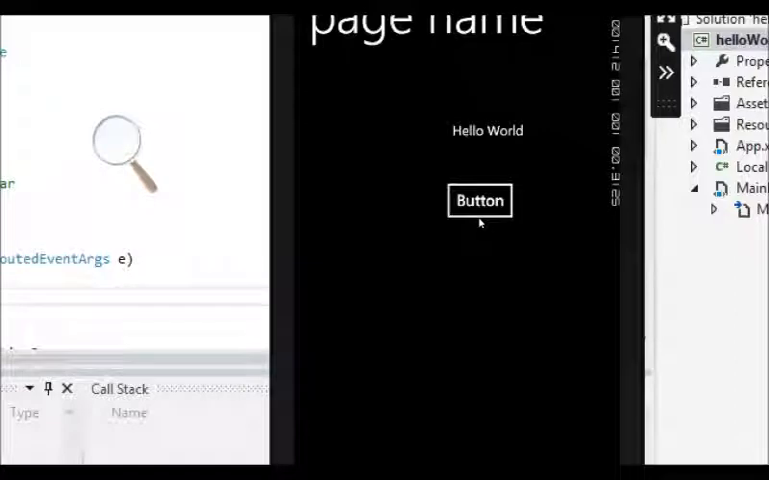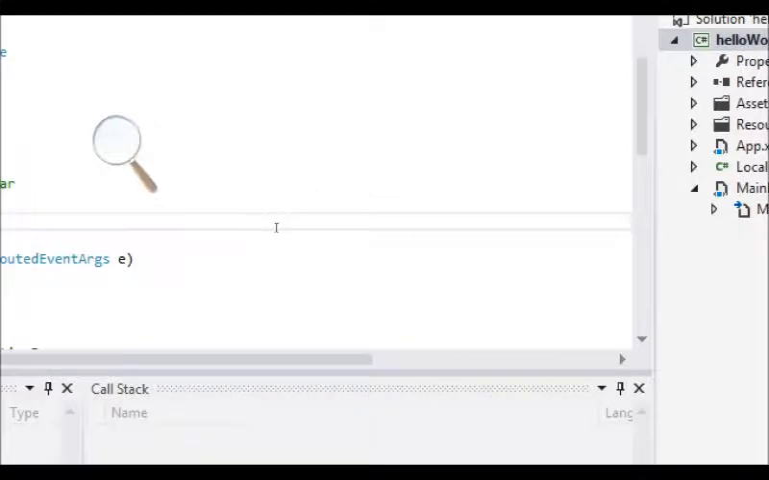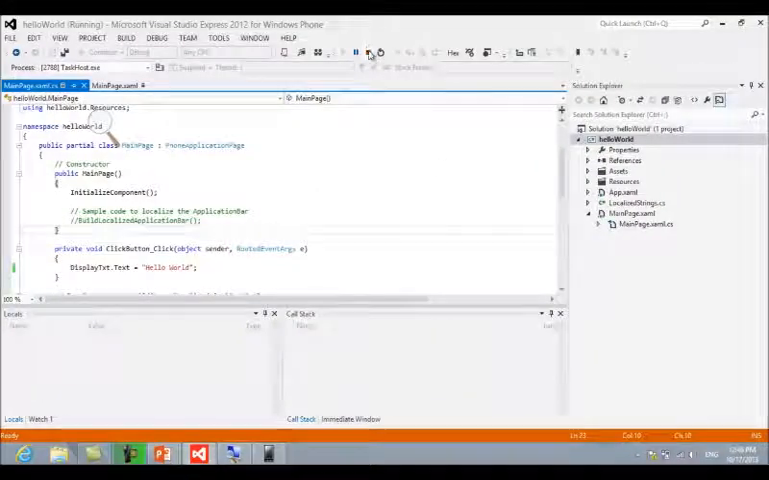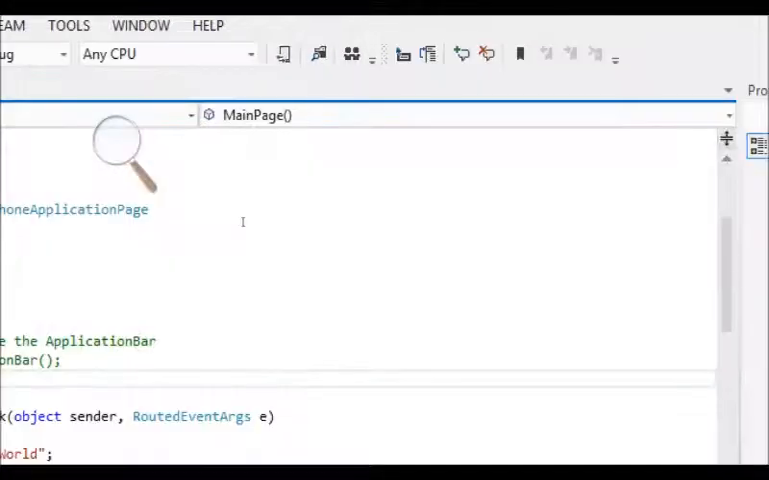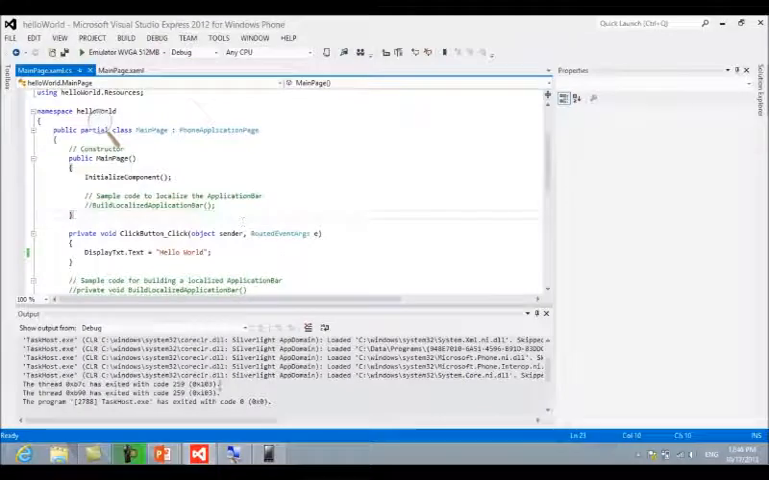Awesome. With just one line of code, you can see you have displayed Hello World using the button click event handler. So this is how it was. Coming back to our application, every time you want to stop debugging your application, you can click the stop sign which is available over here in Visual Studio, and then you can start re-editing the code however you want.